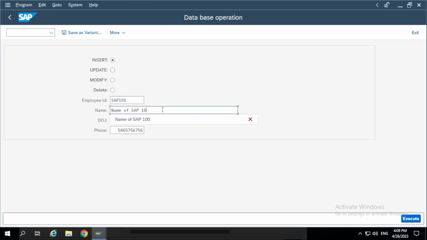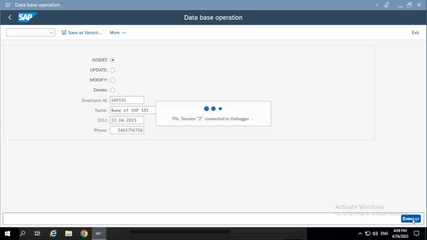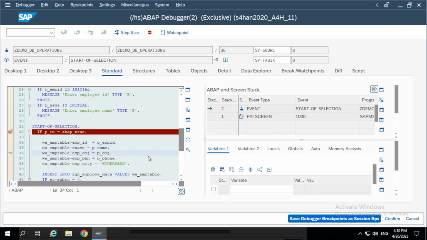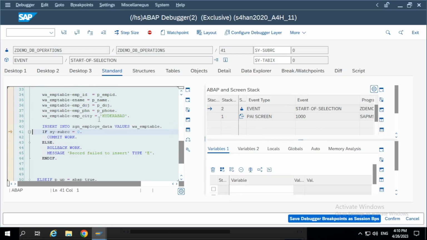101. Execute. So the record is created. Sub RC 0. F6. Commit work is also completed.